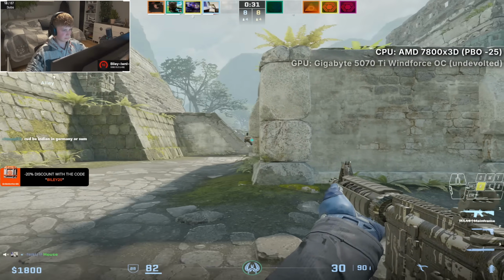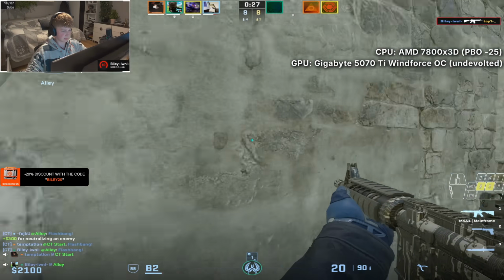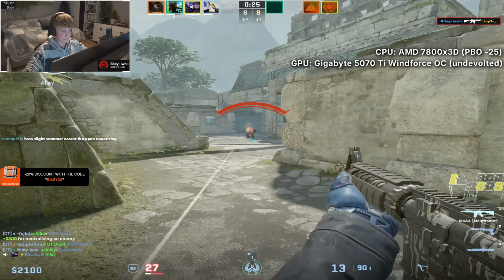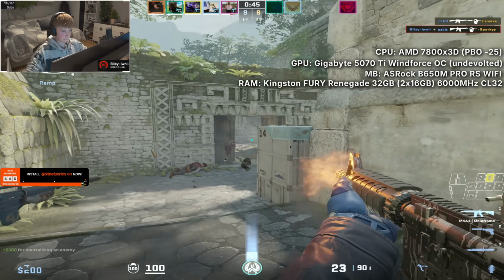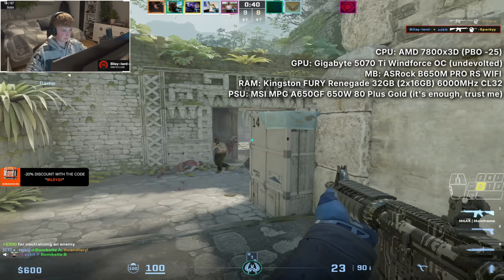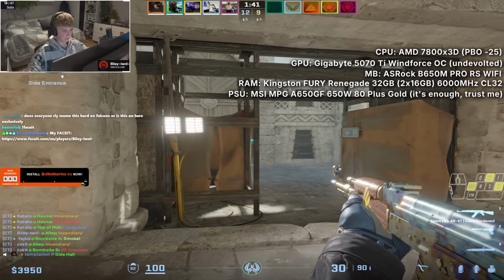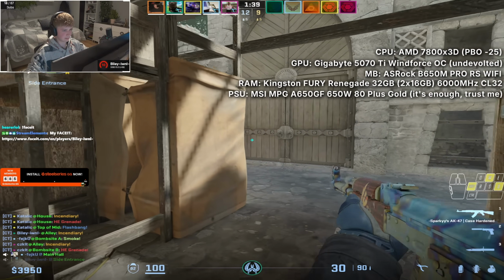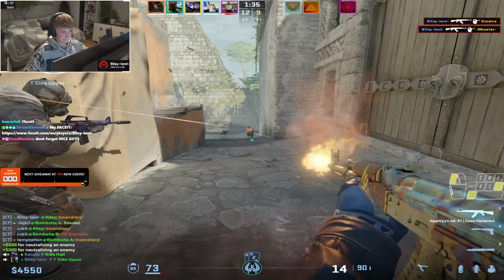I've also got a Gigabyte 5070 Ti, which is undervolted. And yeah, you definitely need a stronger GPU for CS2 than you did for CSGO. It actually does make a noticeable difference. And here's my motherboard, RAM, and the power supply. And before you ask, yes, 650 watts is enough with PBO enabled and an undervolted GPU. I've not had a single issue so far, so it's safe to say that 650 watts is indeed enough. If anyone is curious about my camera and microphone, I'm using the Elgato Facecam MK2 and the Sennheiser profile.